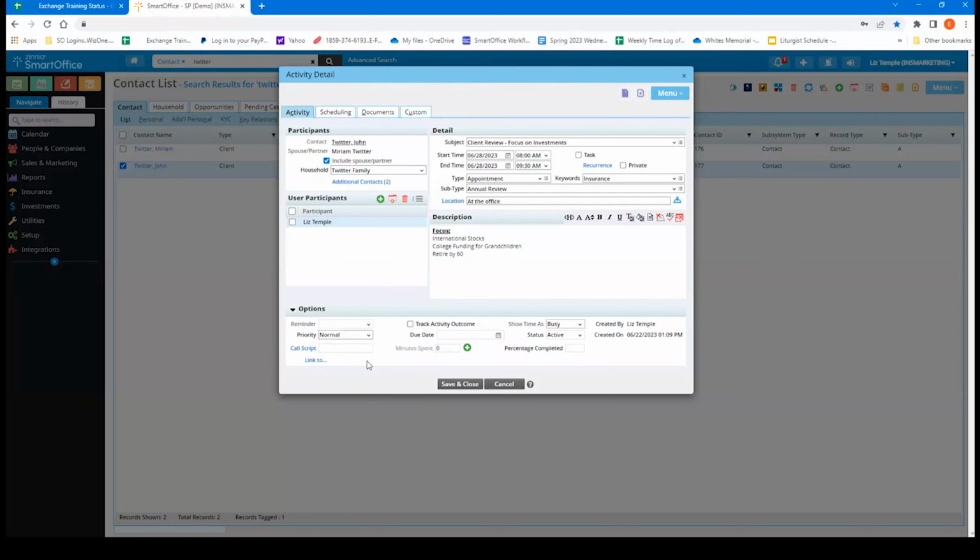I have never done call scripts. I hope to never have to do call scripts in my life. So I'm just going to ignore that one. If this appointment was about a specific policy, a specific investment account, and I think it also includes if they were in the opportunity module, you can click on this little link to item here, and it would show you what you have in SmartOffice. Here's your policies, here's your investments, and whichever one you select, and unfortunately you can only select one, it will take this activity and attach it to the activity log on that investment or on that policy.